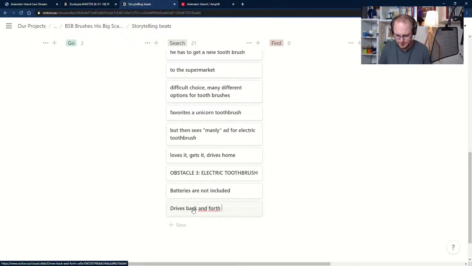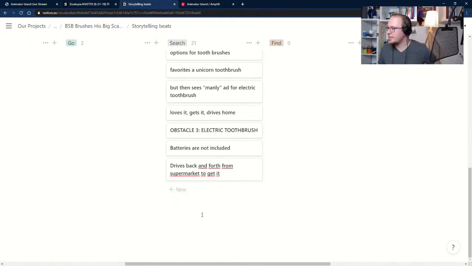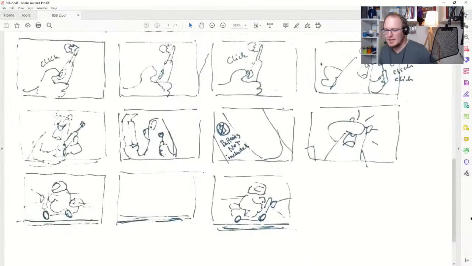Just back and forth from supermarkets to get it. Now this is interesting. I feel like in the images you can already see this is hopefully going to be funny.